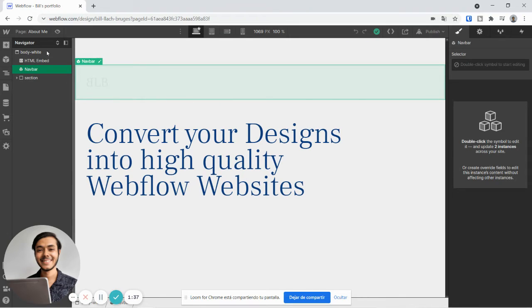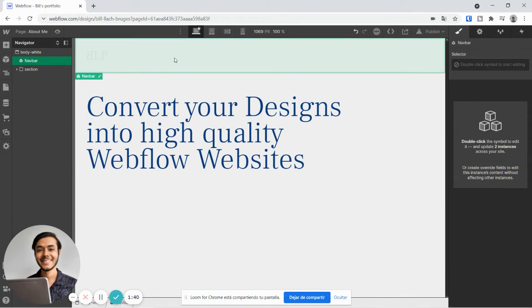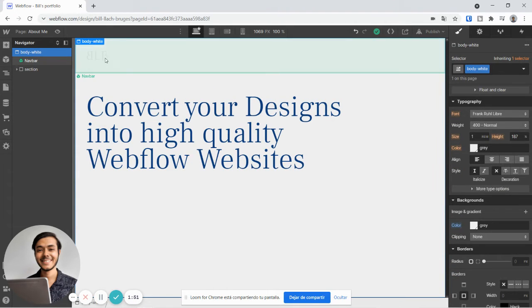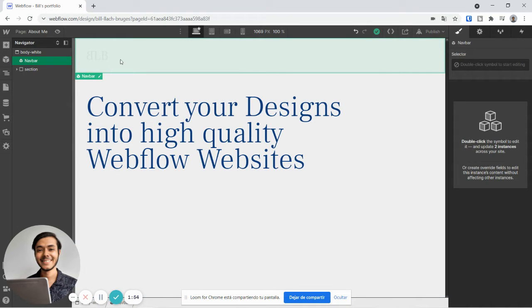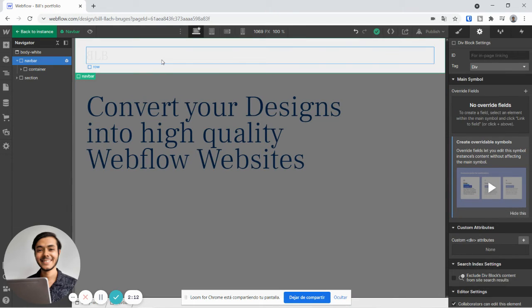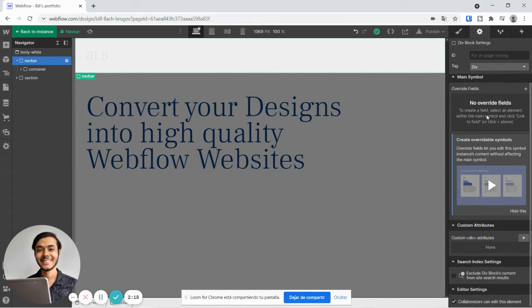So I'm going to erase this. Okay, I have this navbar. As you can see, you cannot see the text because it's transparent, and the body element of this page is white. Because the navbar is a symbol, it's the same as the symbol of the home page. The background is transparent and the colors are white, and we cannot change that with the instance overrides. We cannot change the colors. We can change, for example, a text or this image, but not the colors.